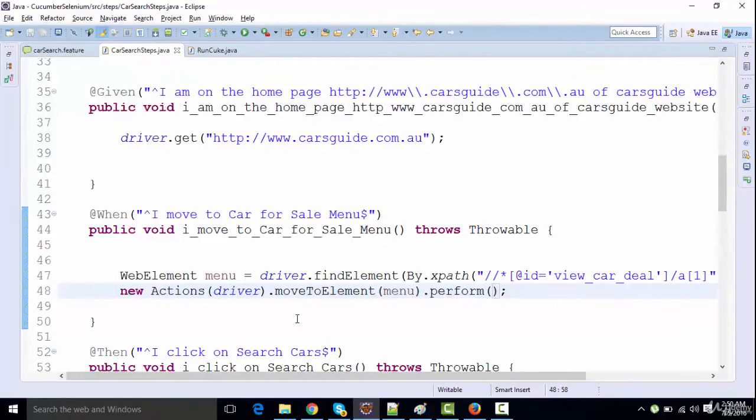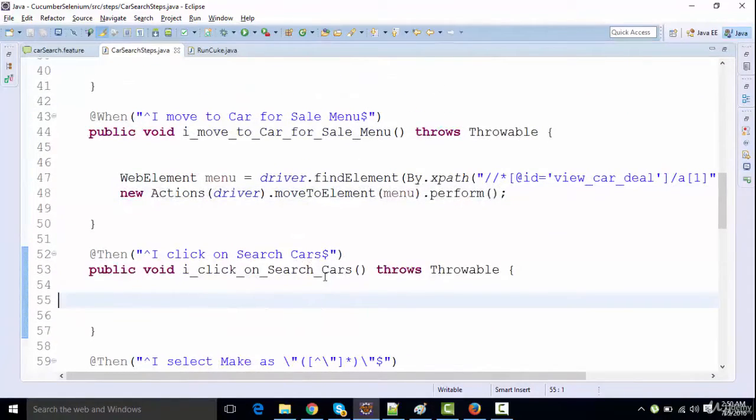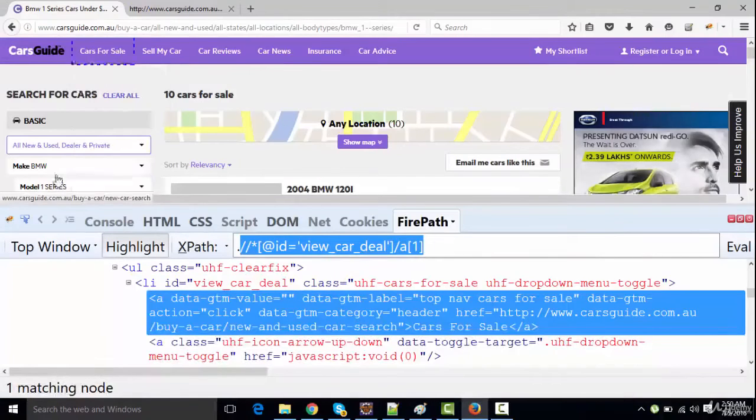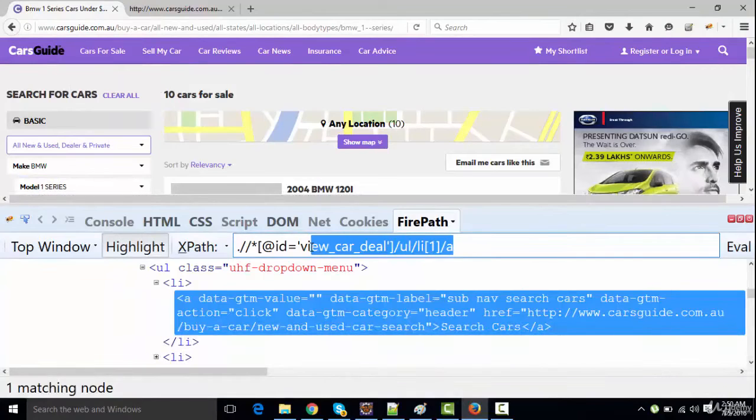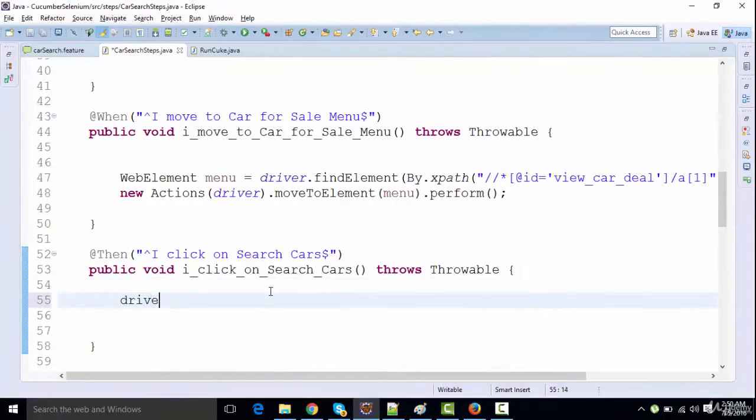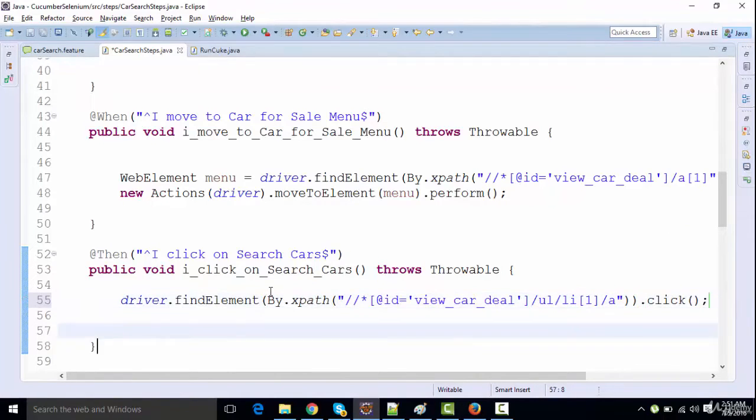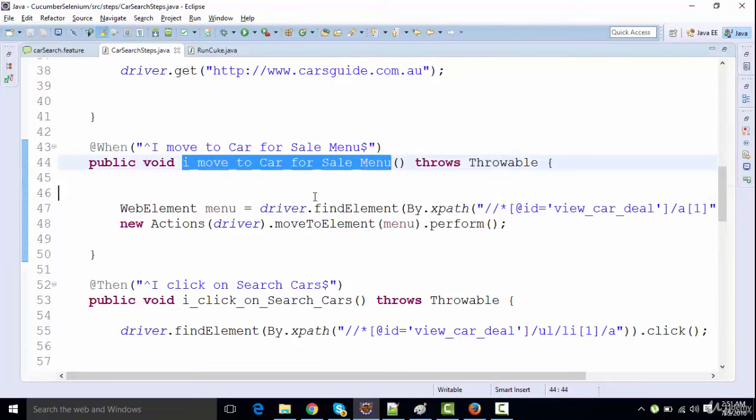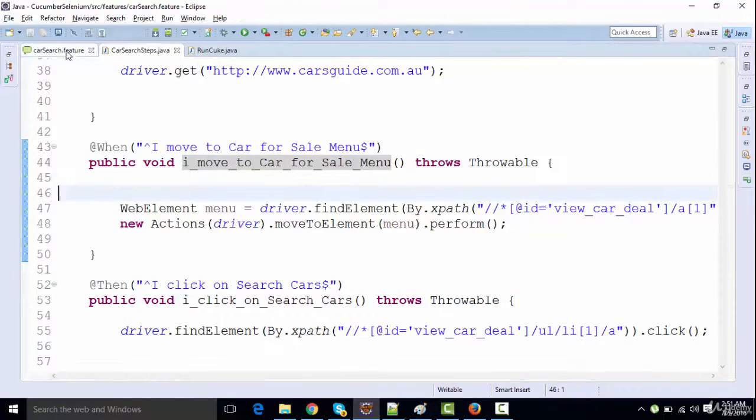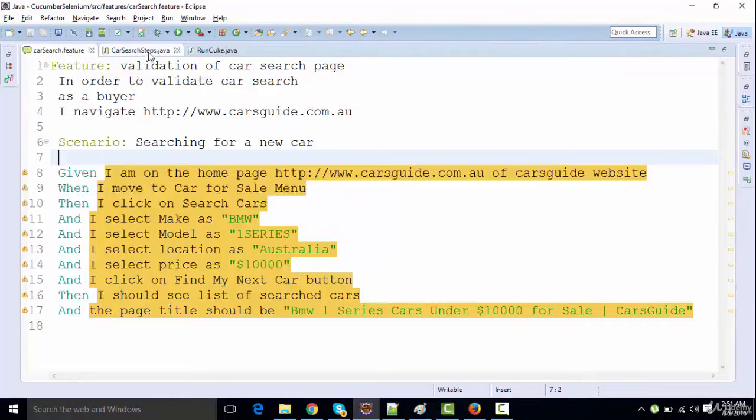Now once the action is performed, we need to click on search cars. So I'm going to inspect search cars from here, and this is the XPath for search cars, and we'll say driver.findElement by XPath this dot click. Right, so what we are doing, we are actually mapping this code to our steps. Right, these steps are written in the feature file. These are basically mapped over here.